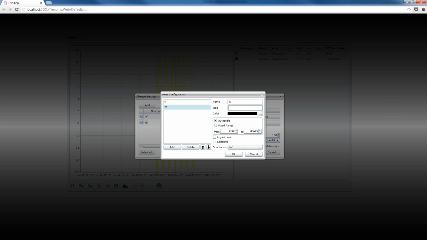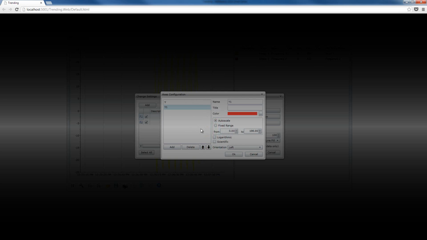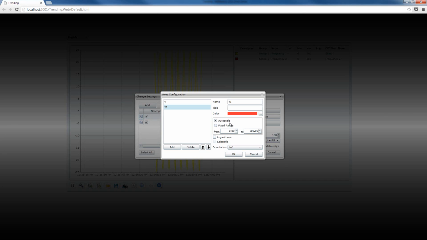Now we can add a title for this axis, we can change the color, and I'm going to make it red to see it better. We can make it auto scale or fixed range, but we're going to leave it on auto scale for now. We can choose to make this Y1 axis a logarithmic axis or a scientific axis, and to put it on the left or right, and I'm going to choose right for now.